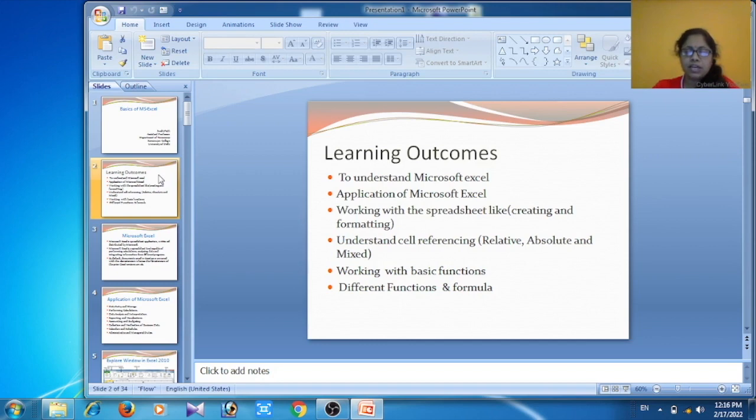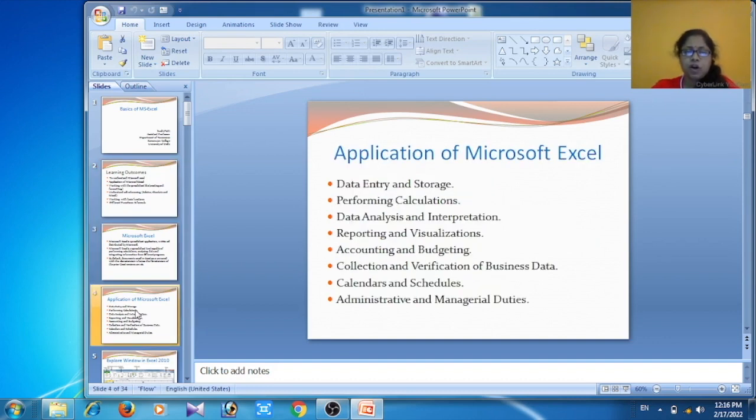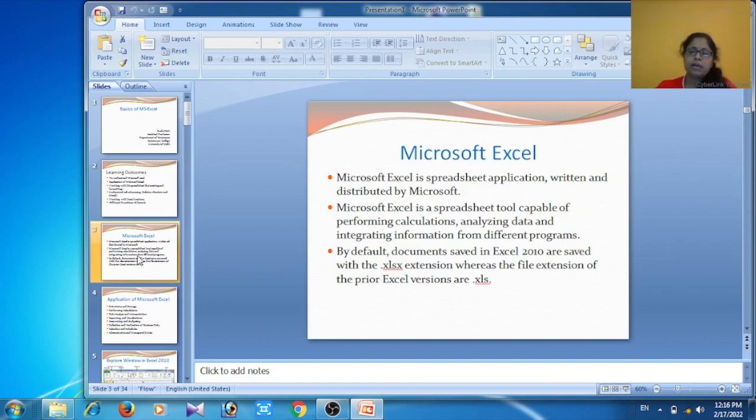I'll explain with the example, working with the basic formula like sum, average, count, countif, and Excel provides beautiful inbuilt functions like statistical function, financial function, logical function, mathematical function, and some other functions are also available. So now I'm going to discuss about Microsoft Excel.